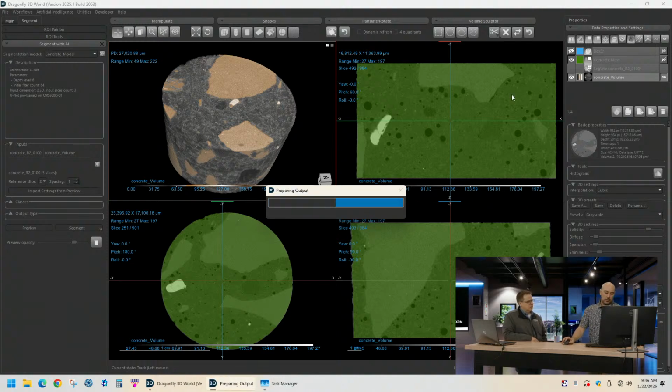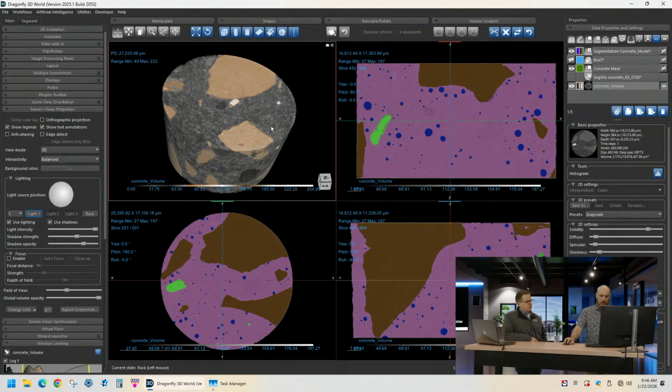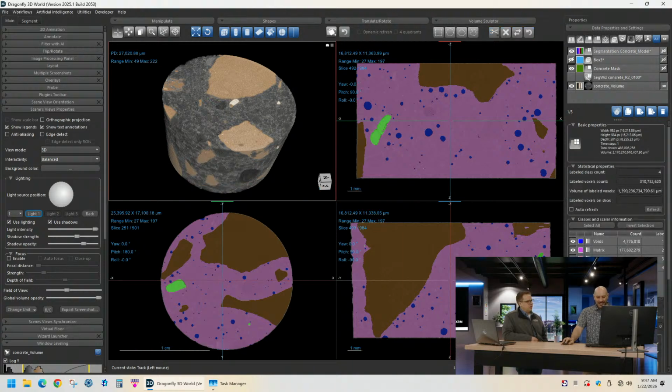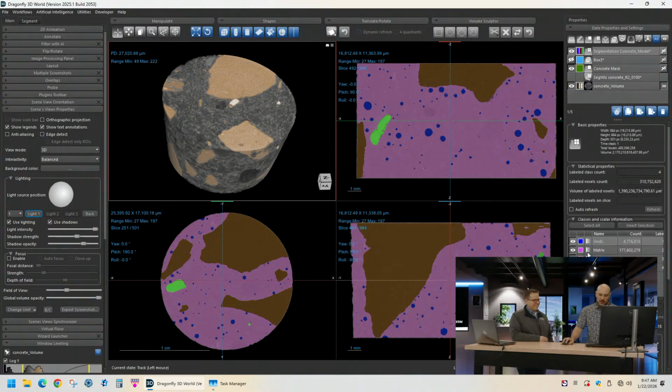All right, let's see what it does. Boom, hey, there you go. That looks pretty good. Yeah, I like it. So now, let's say I want to know what's the porosity or something. Can I do that? Putting Billy on the spot here. Yeah, sure. Okay, so all right. So what I would do for that.